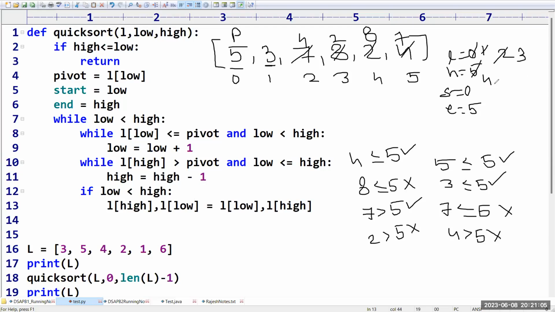Now the low value is 3. Is it less than high? Yes. Try to take A of low. A of 3 is nothing but what? 2. Is it less than or equal to 5? Yes. Then low is equal to low plus 1. Then A of low. What is A of low? 4th location, 8. Is it less than or equal to 5? Condition not satisfied.